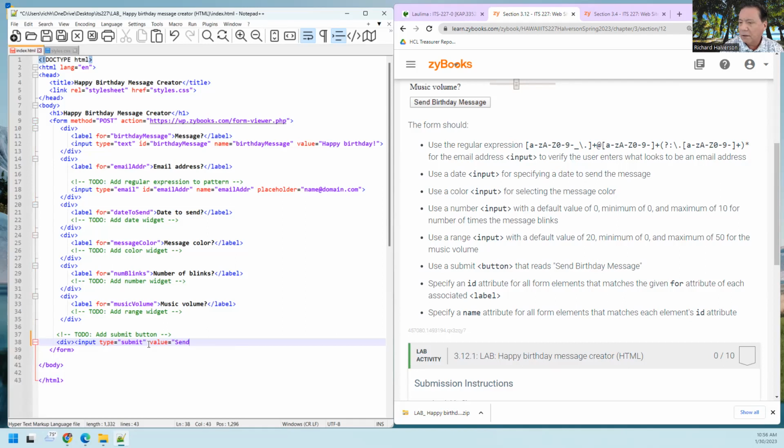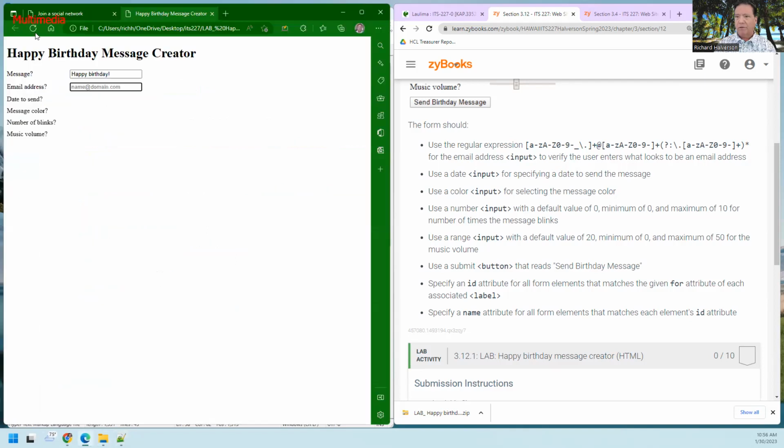And value equals, what is it supposed to say? Send birthday message. Okay, so that's my submit button. And right now I'm going to save it. I'm going to go back over here and refresh this.